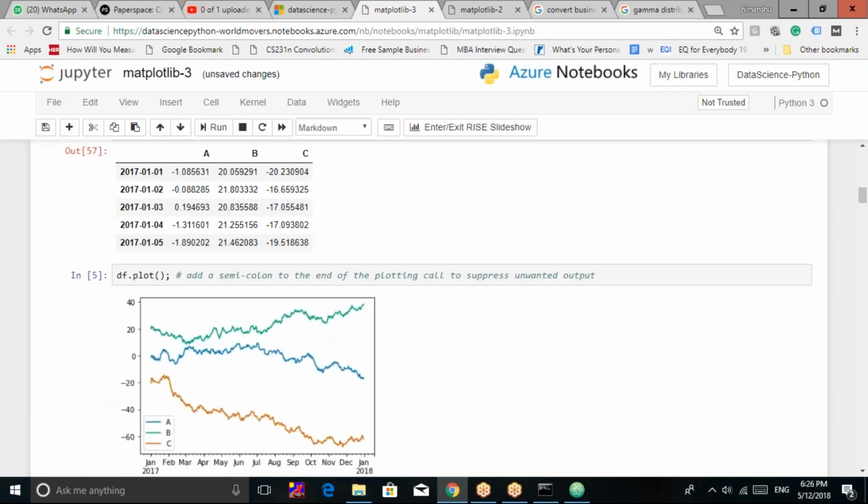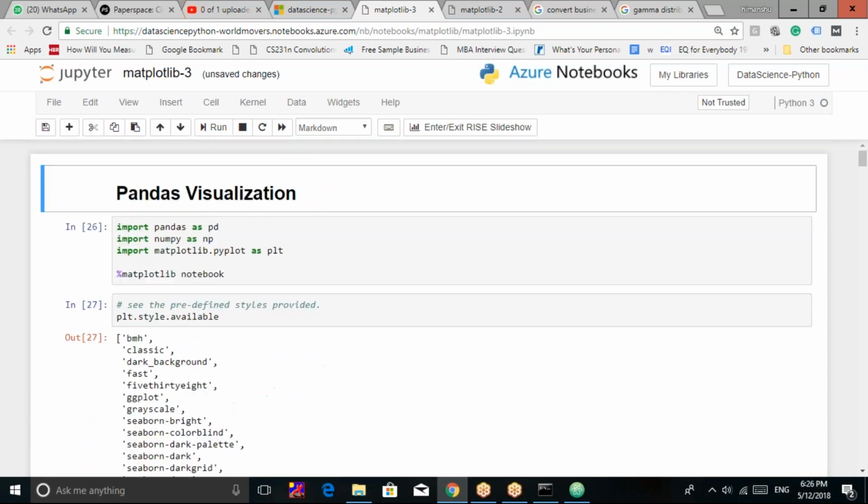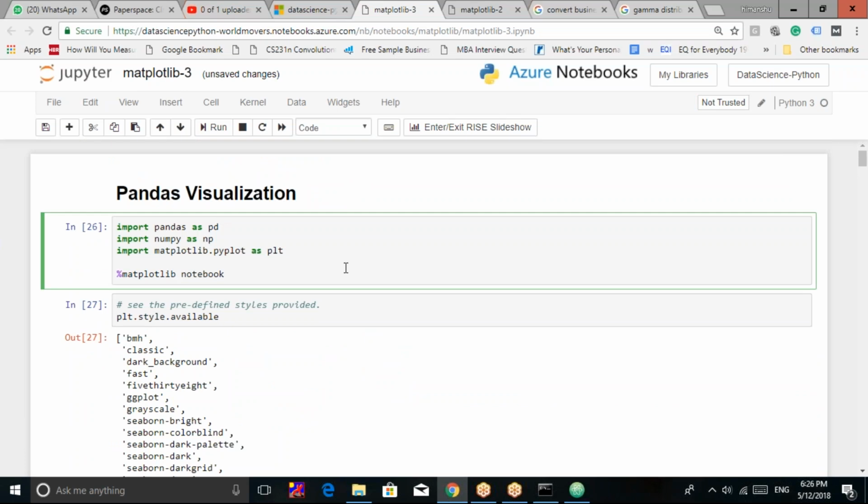Now that's the most common way of plotting, using data frames directly. No need of using all those plt.plot and all, simply applying on data frames directly. So import pandas, numpy, matplotlib, and then again %matplotlib notebook.